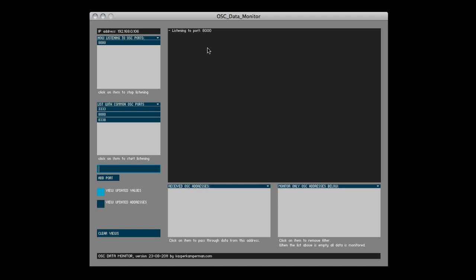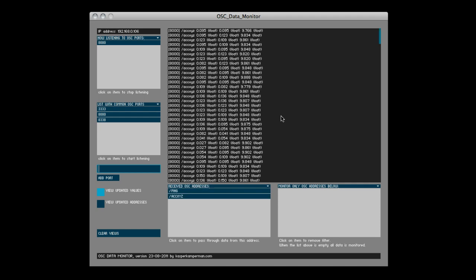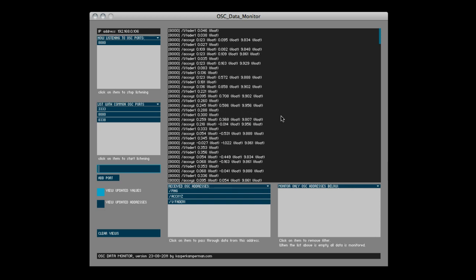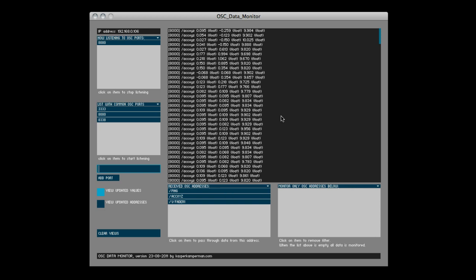By default, it's listening to port 8000, and I'm going to start sending data on port 8000 to my IP address. I can set that in, for example, the Touch OSC application that I use. You see data coming in directly, the accelerometer data, and when I move a fader on Touch OSC, you see the fader data coming in as well.